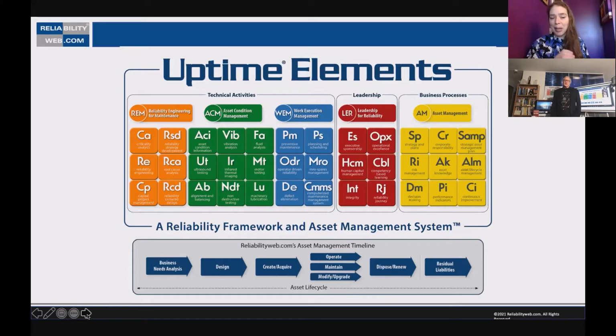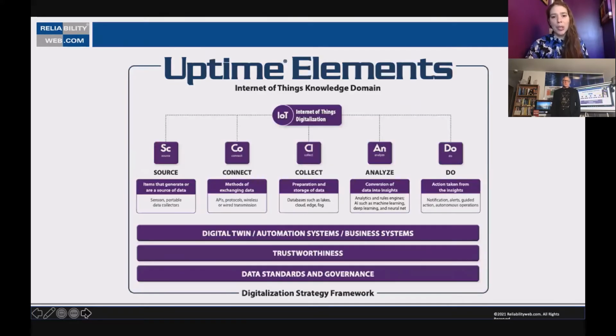Notice that with Uptime Elements, we say it not only lives in the design phase, it starts even earlier from the business needs analysis. I'm going to also have Terence speak deeper into this, and we do want to hear your questions.